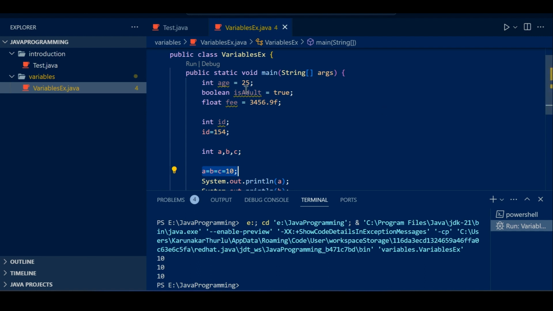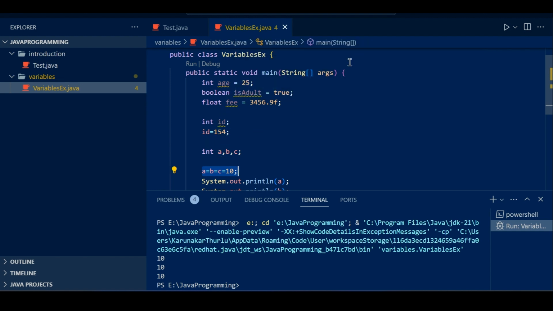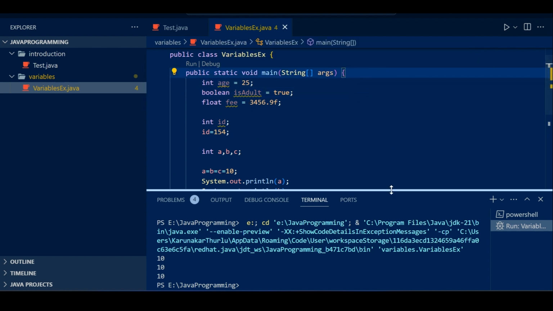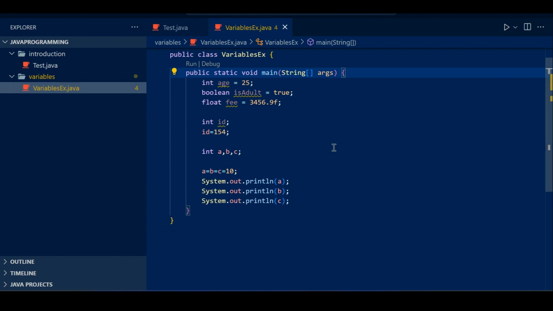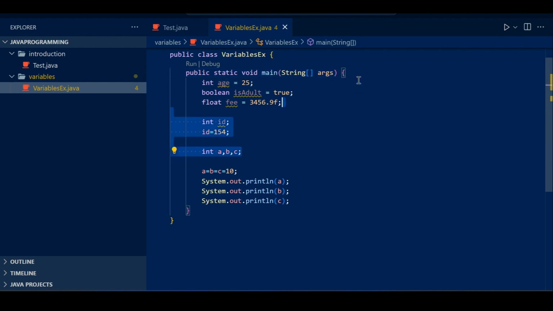So here I declared age and adult fee. All these variables are declared inside the main method. So this variable's scope must be within this curly brace. Let me try to minimize this. Now if we observe here, this variable age's scope must be from the main method start to the main method end. So within this I can access the age variable. If I access it outside of the method, I will get a compilation error.